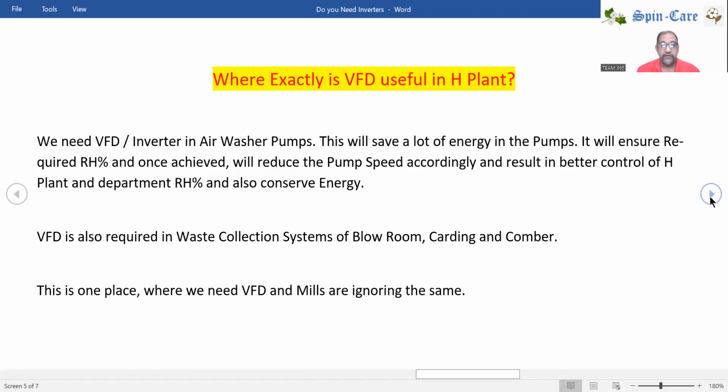Where exactly is VFD useful in the H plant? We need a VFD or inverter in the air washer pump. This will save a lot of energy in the pumps. It will ensure the required RH percentage, and once achieved, will reduce the pump speed accordingly and result in better control of the H plant and department RH, and also conserve energy.